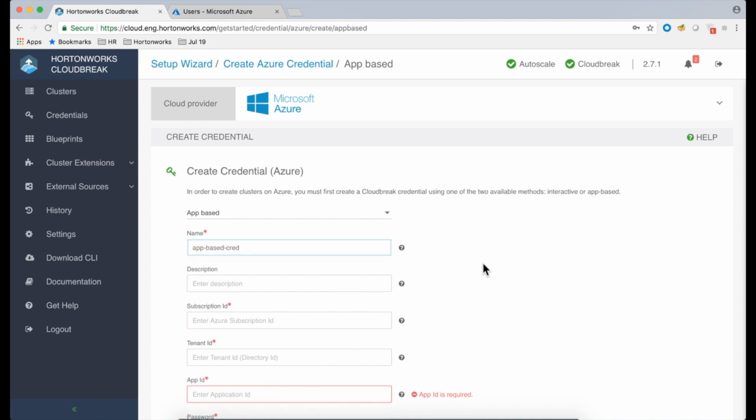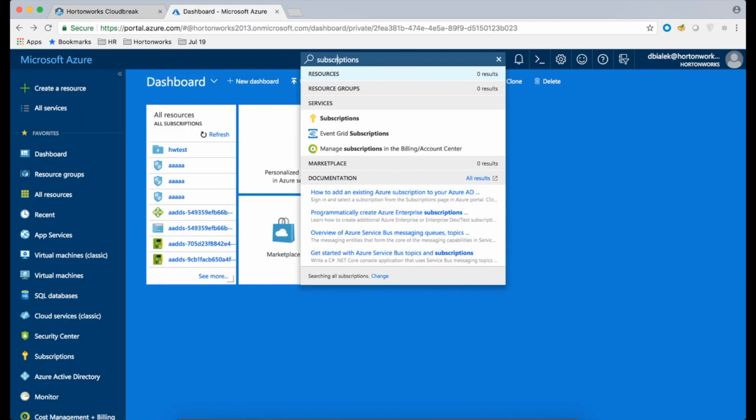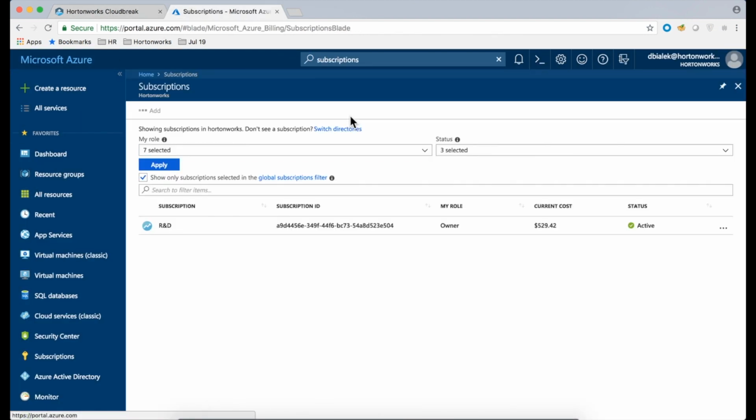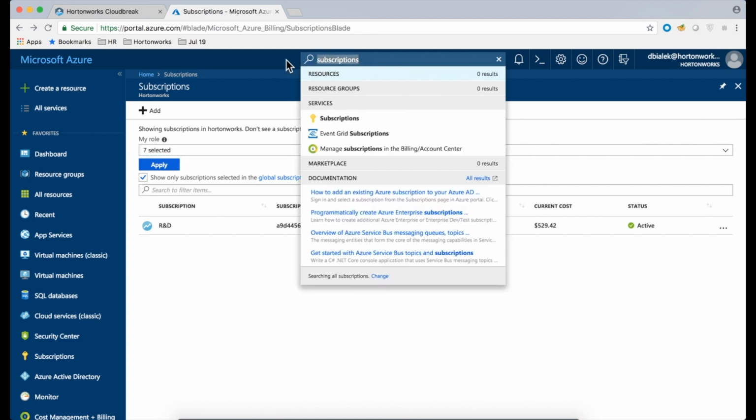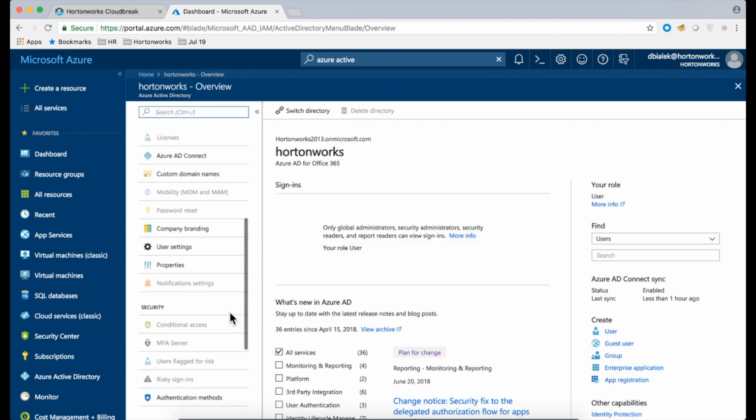Next, provide your Azure subscription ID. The easiest way to obtain the subscription ID is by navigating to your Azure Portal's subscriptions. Then provide your tenant ID, which on Azure Portal is actually called Directory ID. You can obtain it by navigating to your Azure Active Directory and clicking on Properties.